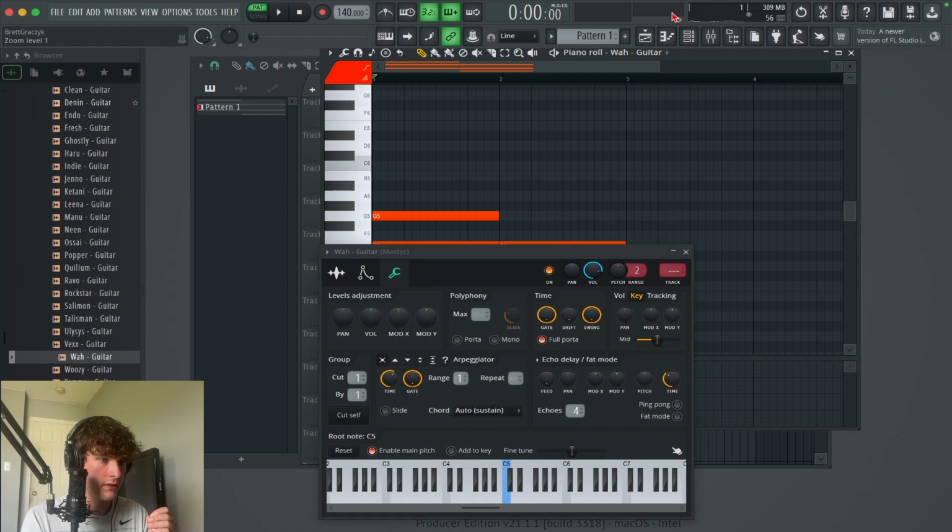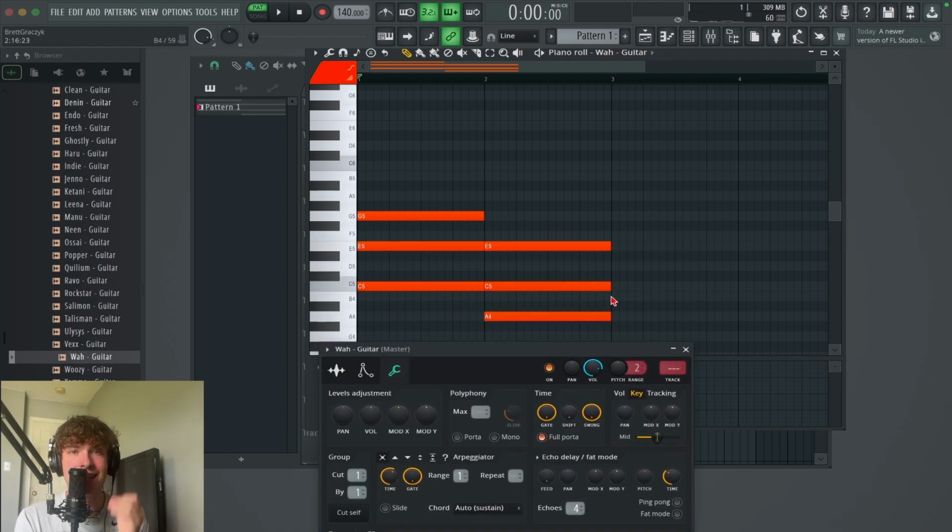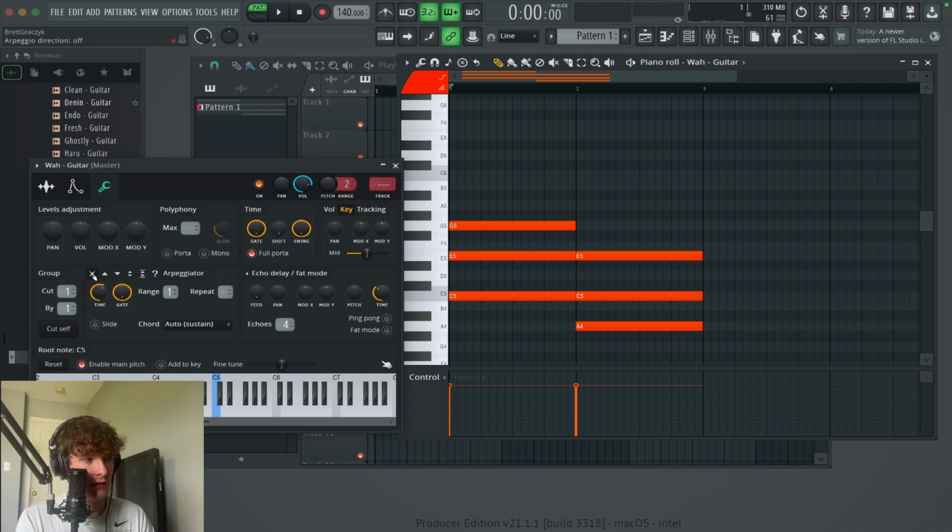What this is going to do, going to arpeggiate the chords for you. Now this X means that it's off. This is an up arpeggiator, down arpeggiator, up down arpeggiator, another up down arpeggiator with slightly different tone, and then a random arpeggiator. So let's just start with the up arpeggiator so you can get a feel for what's going to happen here. So let's just listen to it.